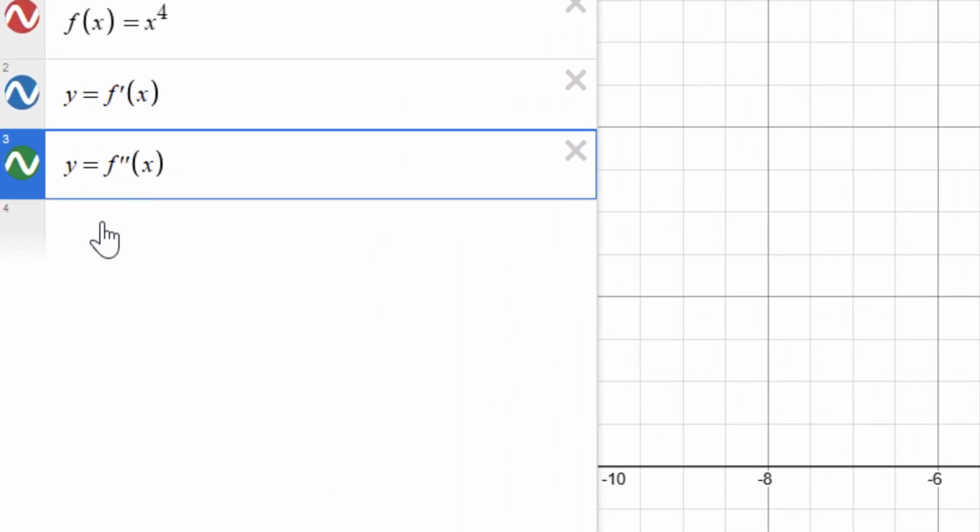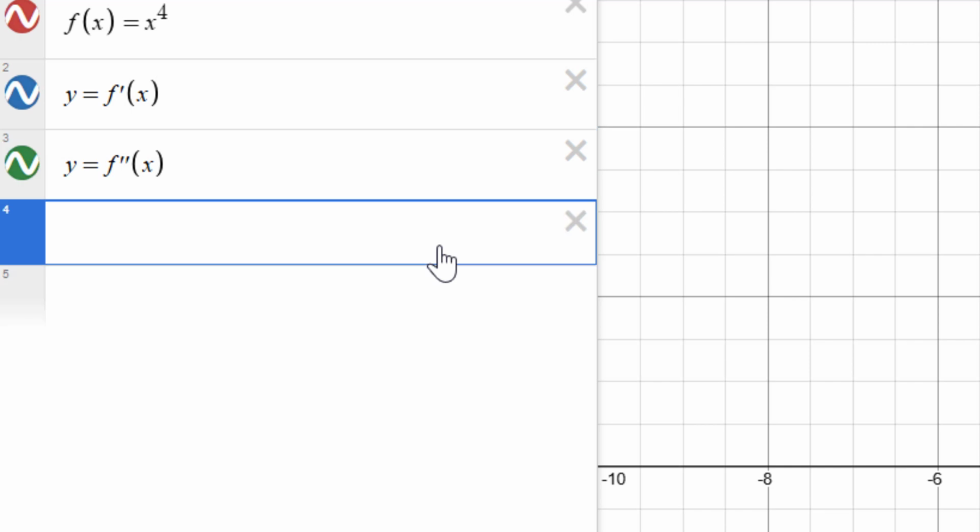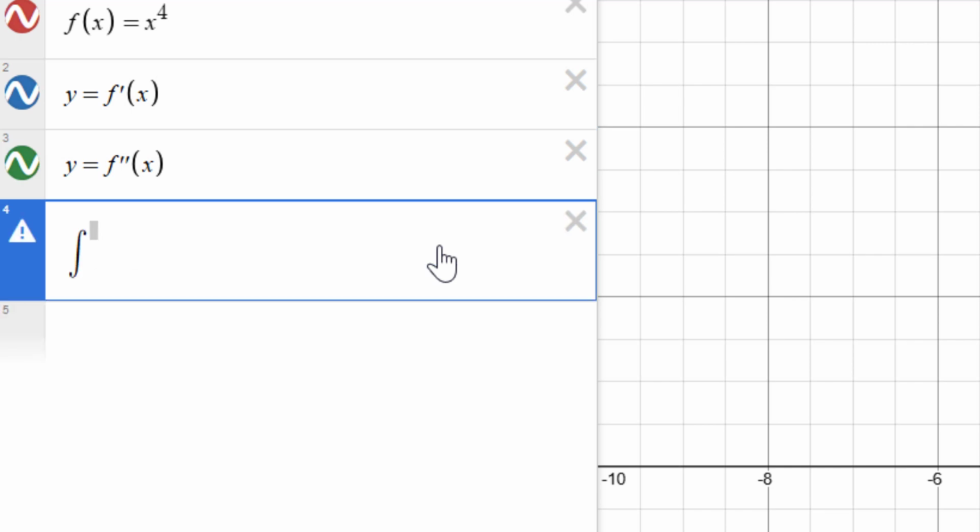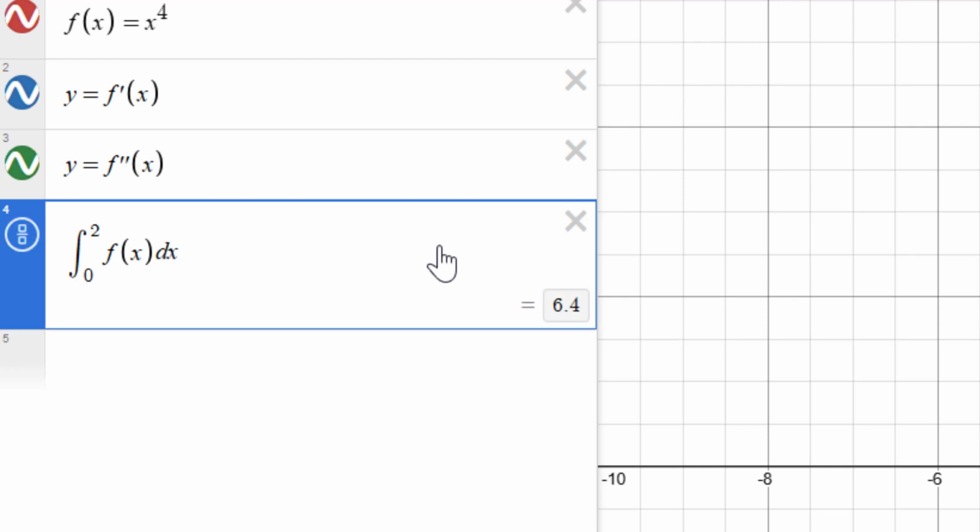So if I wanted to do the integral from, let's say, 0 to 2 of x to the fourth, that's my f of x, I can come down here and ask it for an integral. Integral is actually just int, and let's say 0 to 2 of f of x. We still need a dx, and it calculated for me numerically. It's 6.4, so it should be x to the fifth over 5 at 2. So 2 to the fifth is 32 over 5, which is 6.4. Man, it worked out nicely.